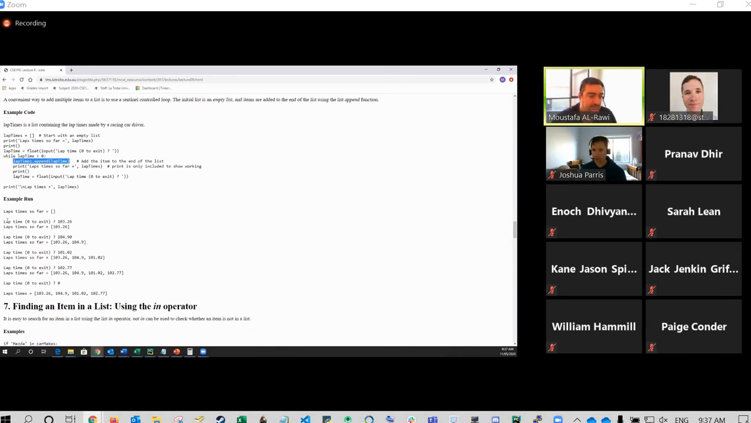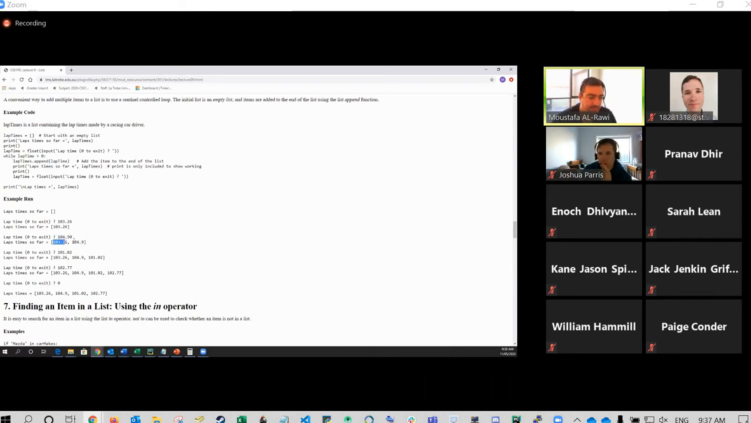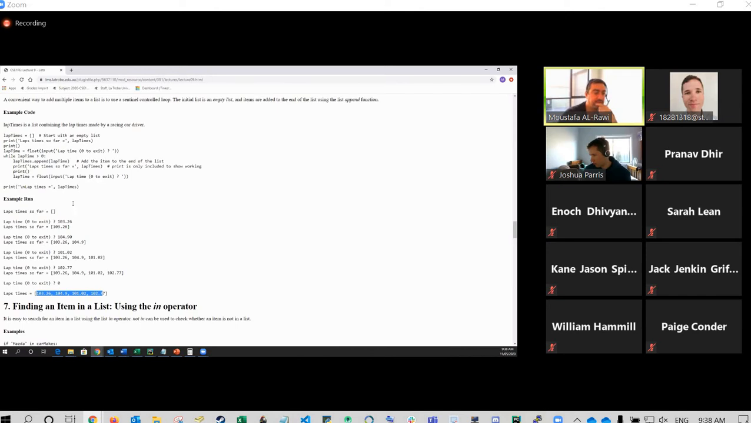An example run of that: lap time so far is empty. Then for lap time, we enter the first value, and when we print the list, it will have the first item in there. Then we enter the second lap time, and then we print the list. It will show the first and then the second items, and we continue to do that until we stop the loop by entering the Sentinel value of 0. Once we print the last time, it will contain all the items that we have inputted through the run of that program. That's one of the major uses of lists.